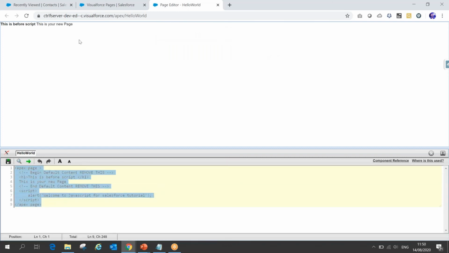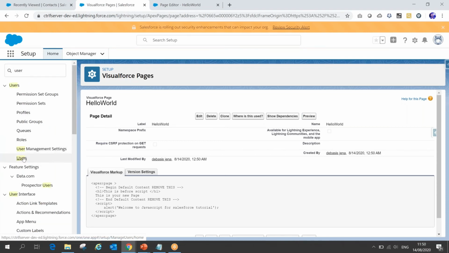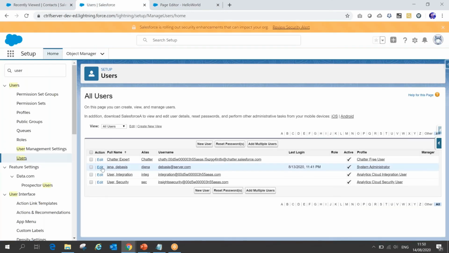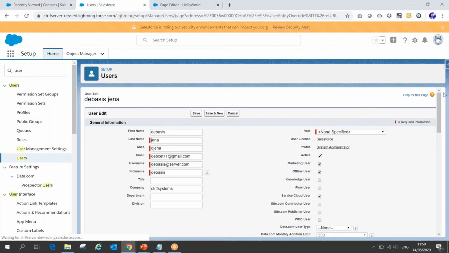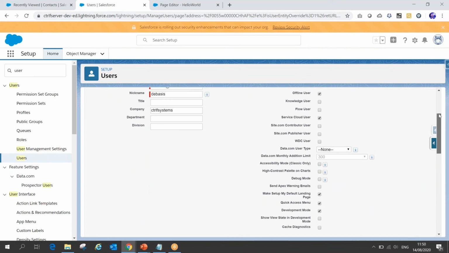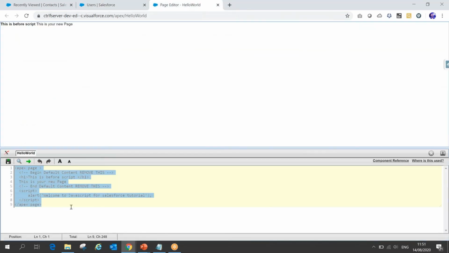If you are not getting this, what do you do? Simply go to your user. Let me show you that. In the setup, I'm going to get this development tool. If you are not getting this, simply go to your user, then click on edit. Then there is an option called development mode. You can check this checkbox, then you can get in the footer this development tool where you can write the code itself also.